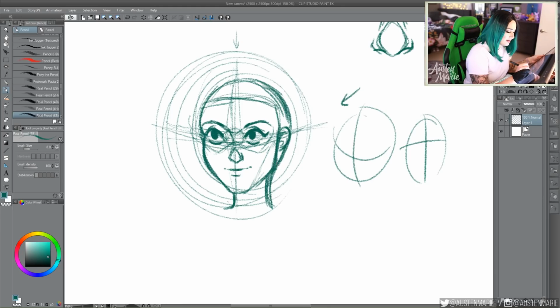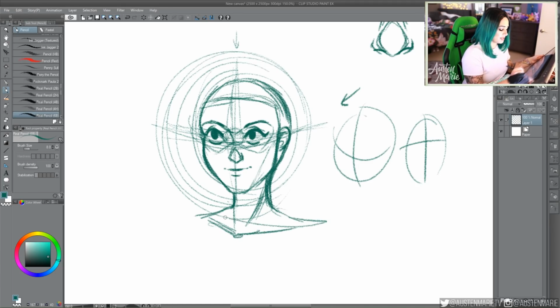It does connect in the back here as well. Not so much from that angle, but I'm kind of over-exaggerating it. And you've got these little guys that come down, and that goes into the collarbone, and then you can build up the chest from there.